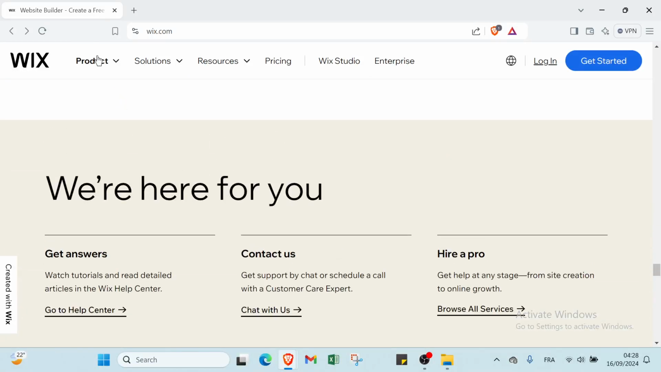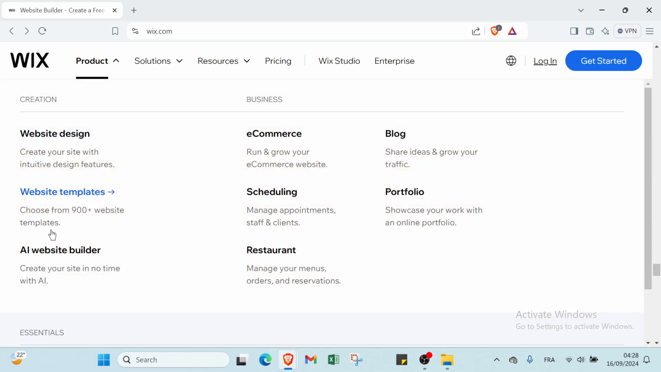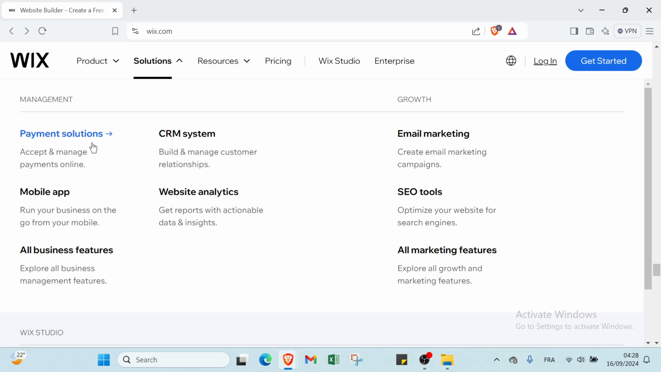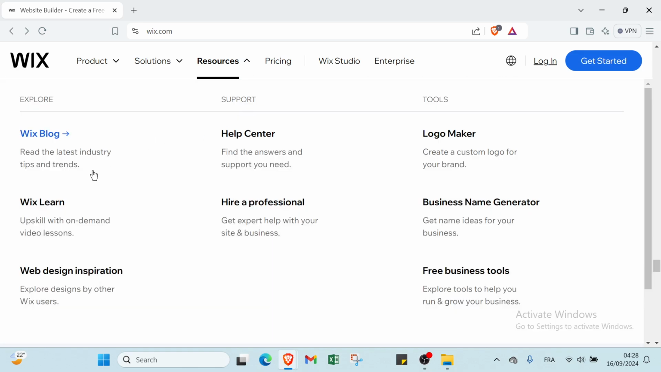So this is how it works. We have also here some things like products, website design, website templates, AI website builder, e-commerce, scheduling, restaurant, blog, portfolio, and you have solutions here, payment solutions, mobile app, all business features, same system, and we have website analytics, email marketing, SEO tools here, and we have all marketing features also. And about resources we have Wix blog, Wix Learn, web design inspiration, Web Center, and hire a professional. And we have logo maker, business name generator, free business tools, and we have pricing also. We have Wix Studio and Shopify. So let's go with pricing here.